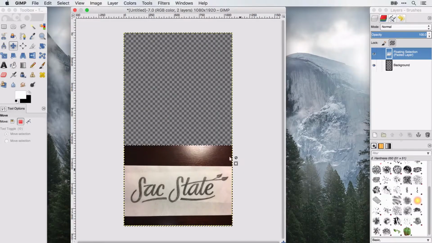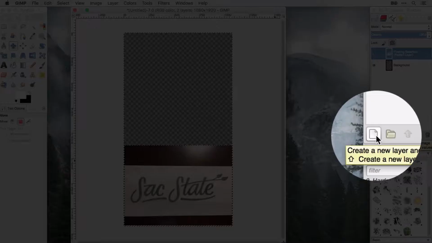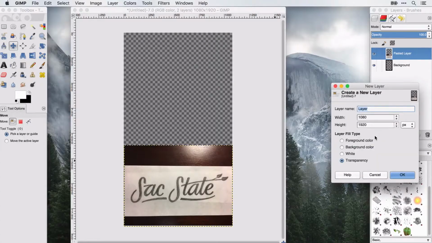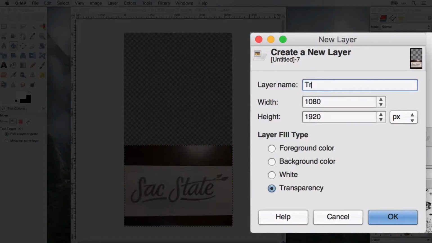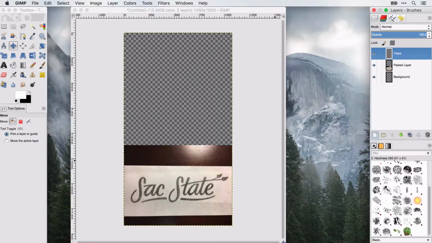Now, since we have our sketch, we want to do the tracing of it on top of it, so we're going to create a new layer in the right side in the Layers panel. So click the new layer icon, and you should be brought with this dialog box saying create a new layer, and you can name that layer. We're going to name it Trace, and then the width is going to be the same and the height is going to be the same as our original document, so we're going to keep those the same, and then just make sure that the transparency is also selected, and then select OK.